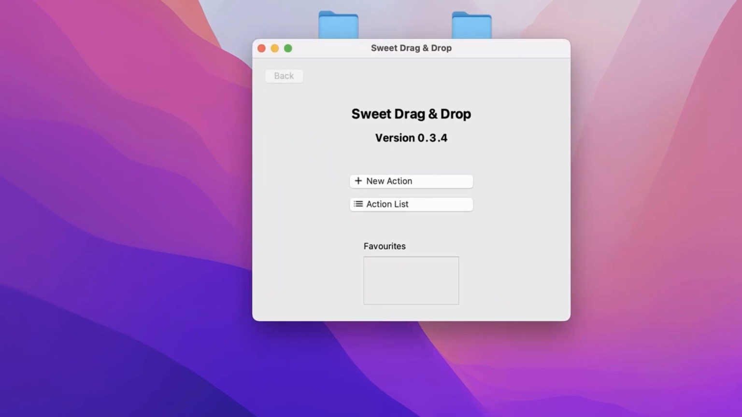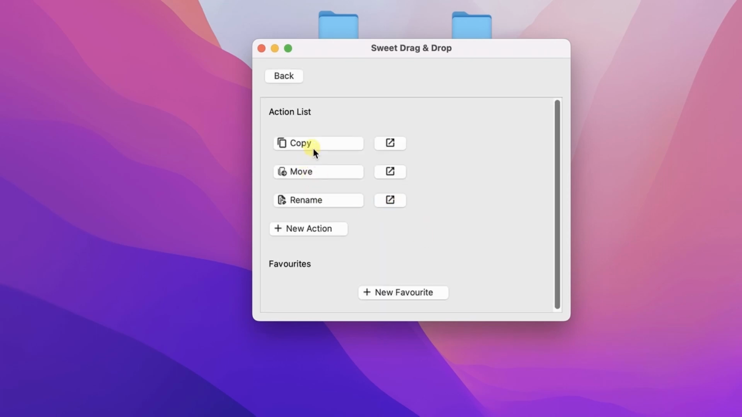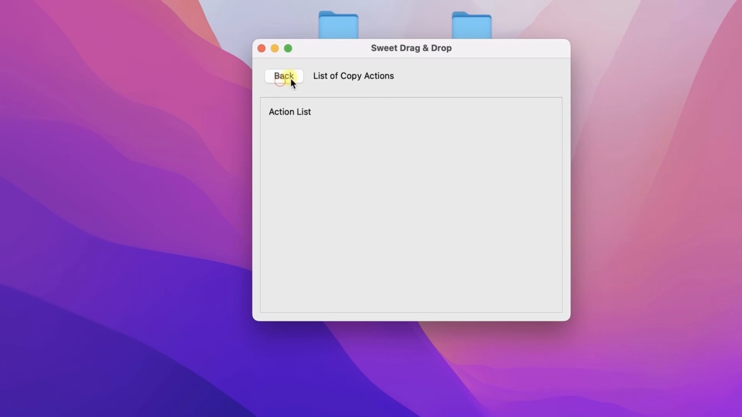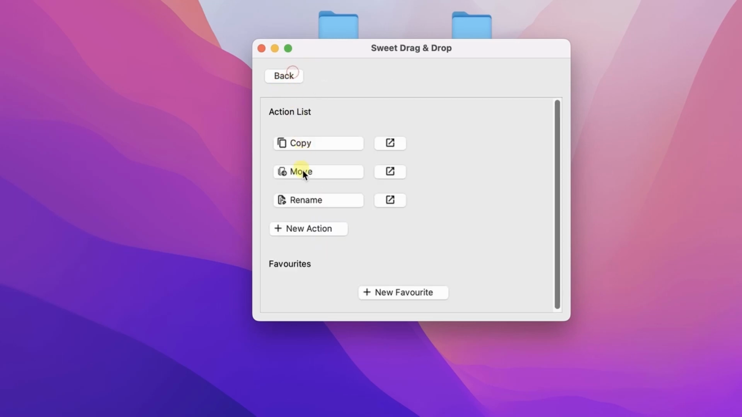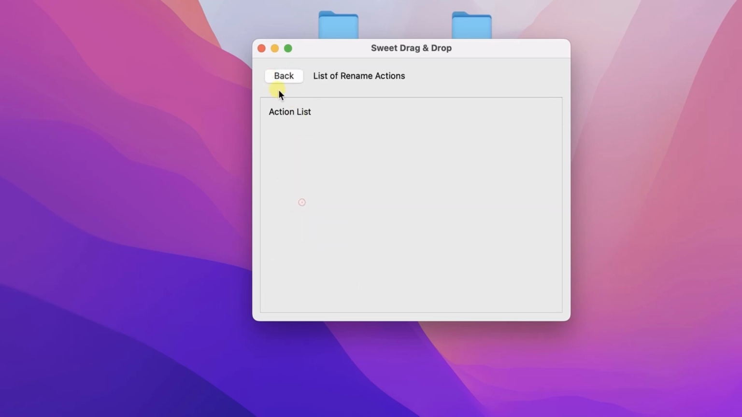Hello. This is a demonstration video of how to use the Suite drag and drop program. This is the program. We have two options here, New Actions and Actions List. As you see, it's empty right now because we haven't set up anything yet. We're going to go through them now.